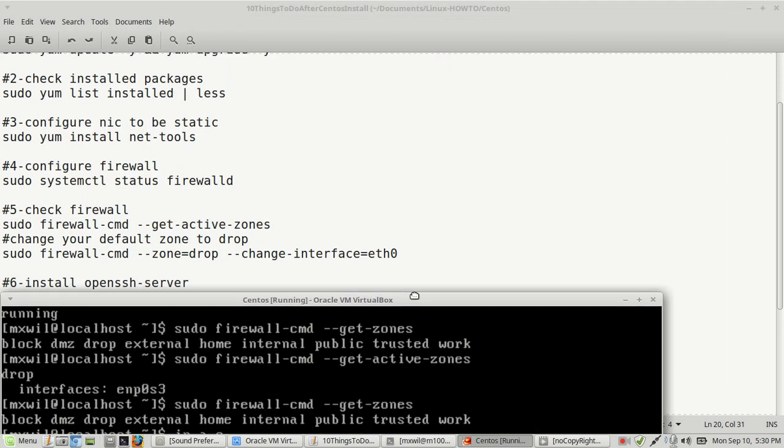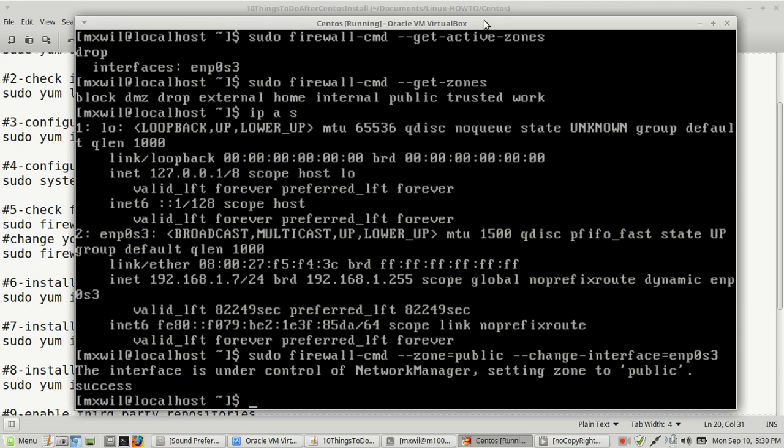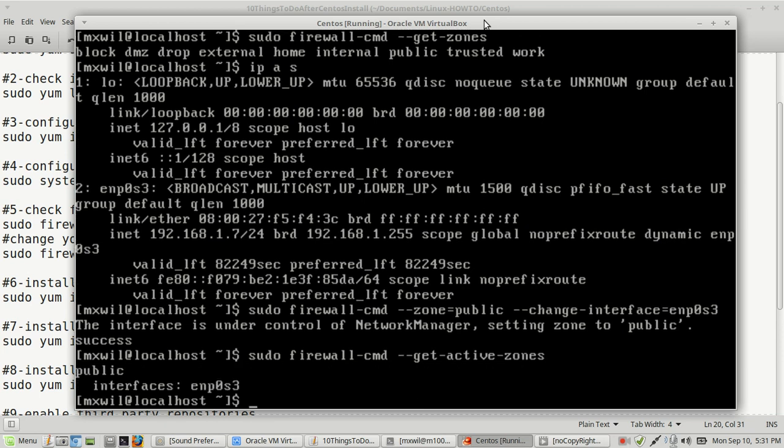Let me make sure I got my command right. Okay, equal interface name, and our interface name was enp0s3. Then you press enter. Success. Okay, so then you do a sudo firewall-cmd space --get-active-zones. Press enter. And as you can see, it shows that we have public as our zone.